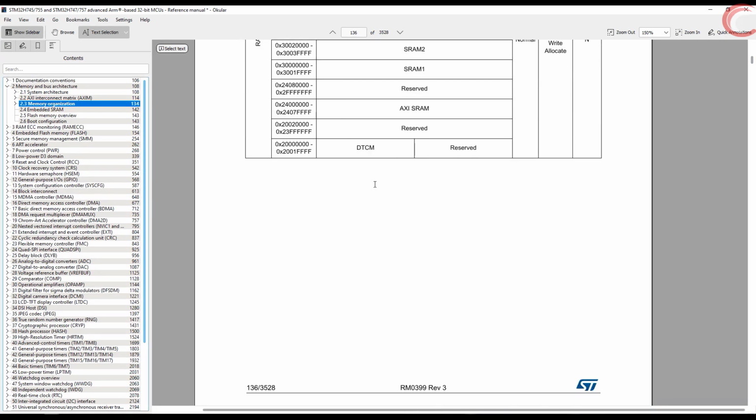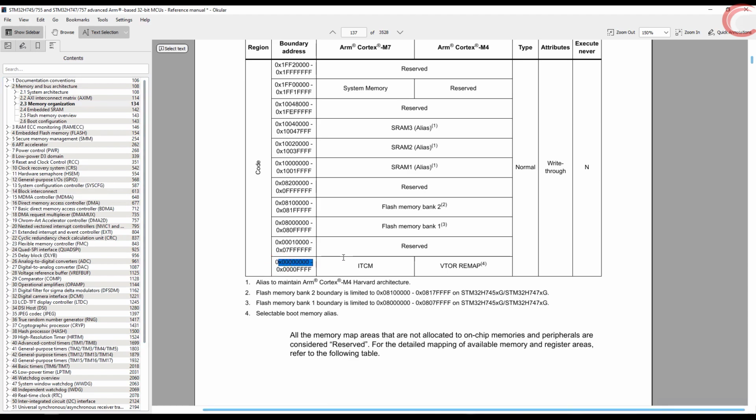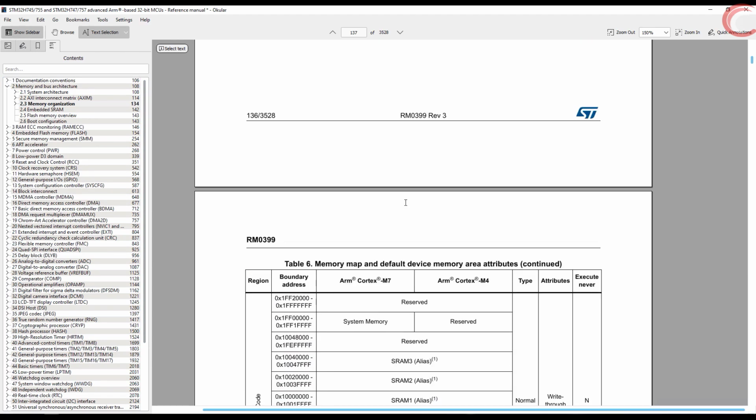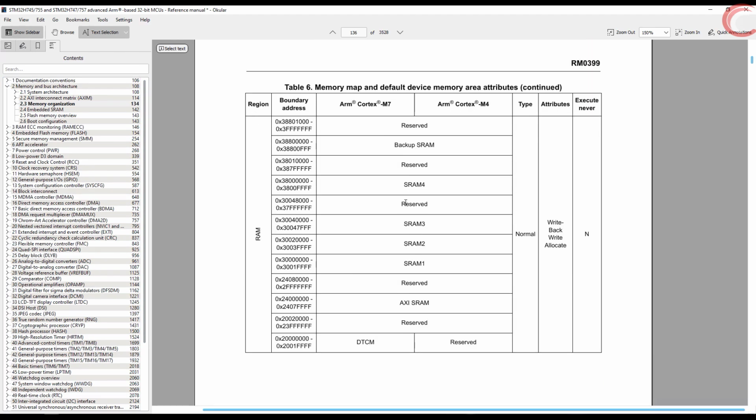Here we have the addresses for the memories. DTCM starts at 0x20000000, SRAM 1, 2 and 3 are part of the D2 domain, and they start at 0x30000000. We have AXI-RAM at 0x24000000.